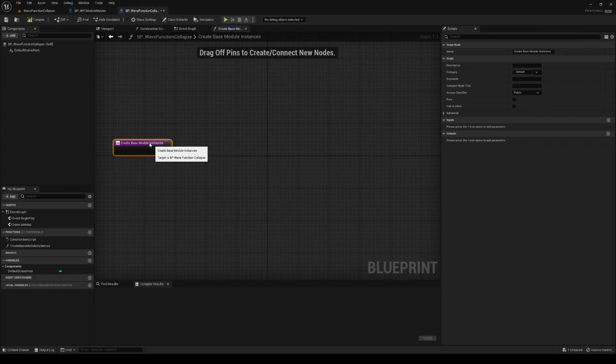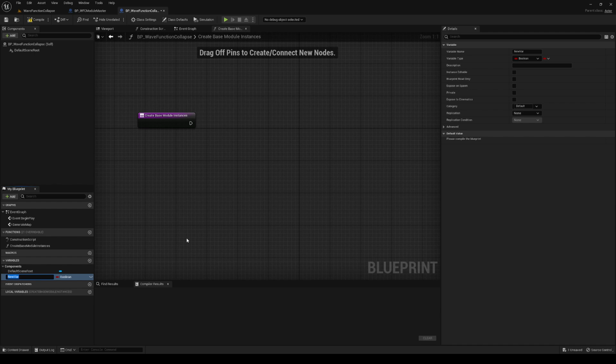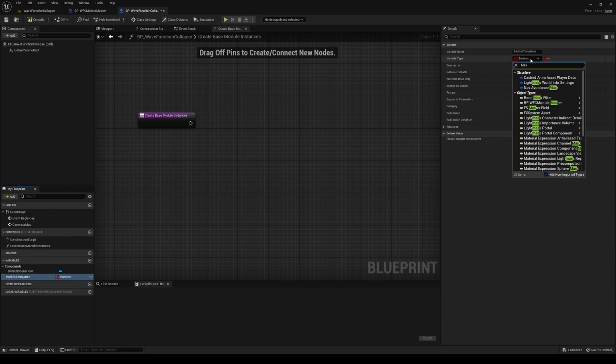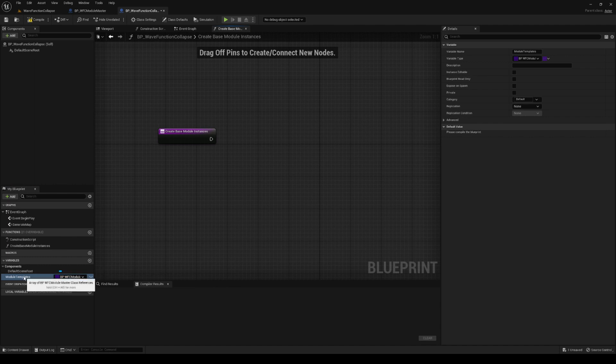So what we're going to need is that information stored somewhere, so we need a variable. And let's call this module templates. And this is going to be an array. And we need to find our master module, or module master. We want a class reference. So let's get that.